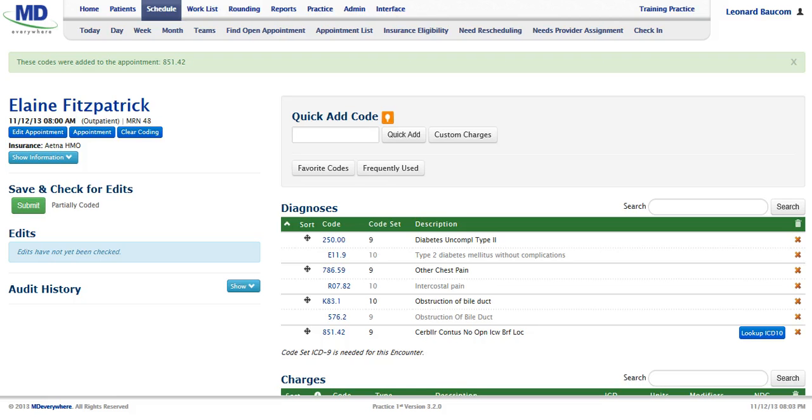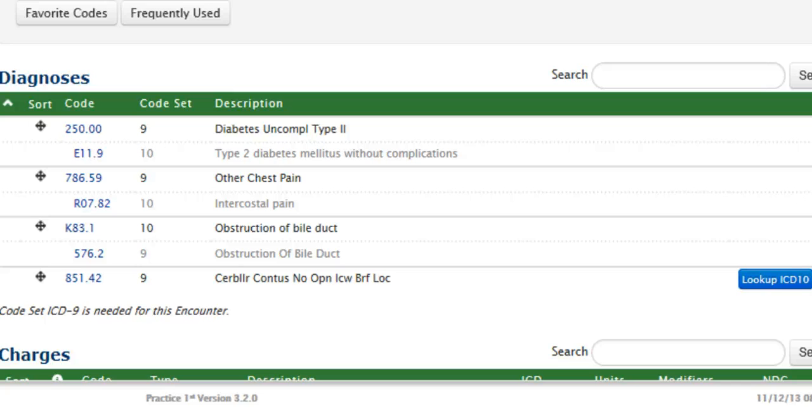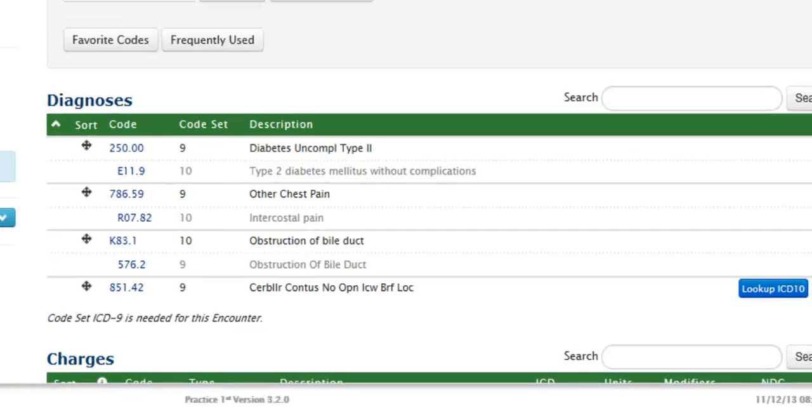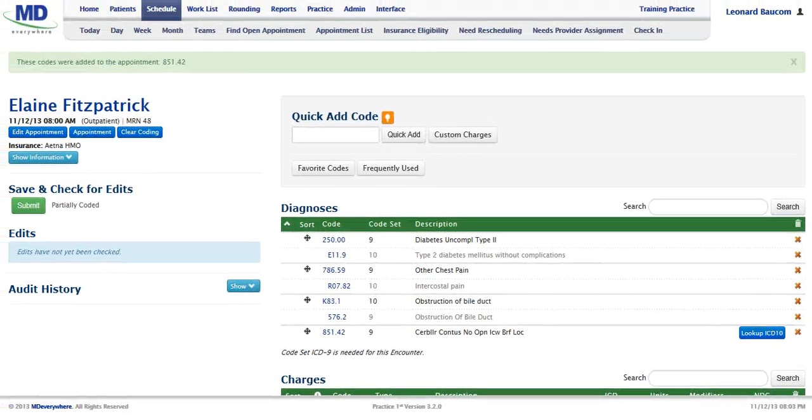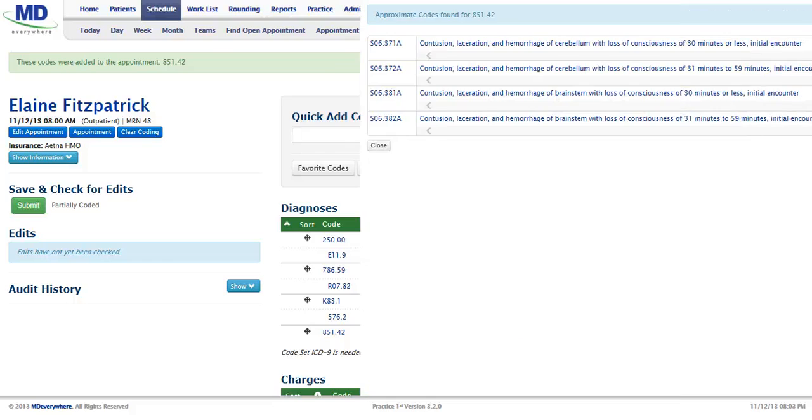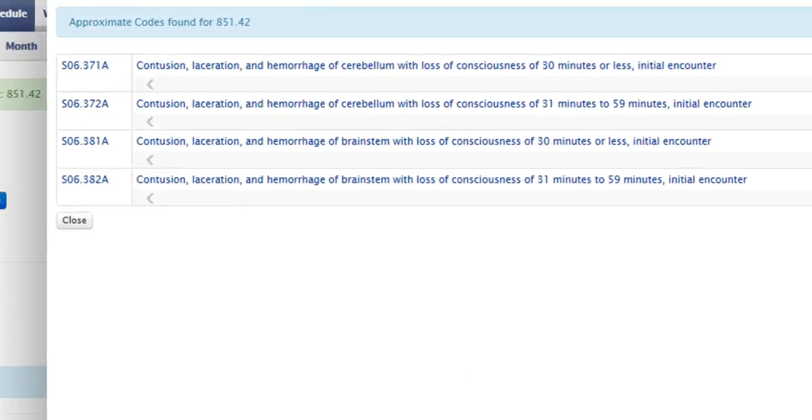For some ICD-9 codes, they are being replaced with multiple ICD-10 codes. For example, here I've added an ICD-9 code 851.42. When I click Lookup ICD-10 for this code, I'm presented with 4 different options of codes that I can use in place of that ICD-9 code.